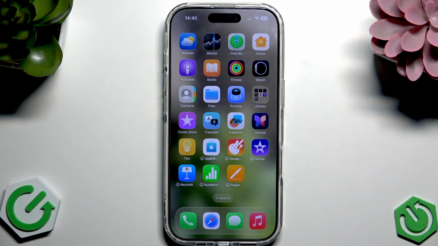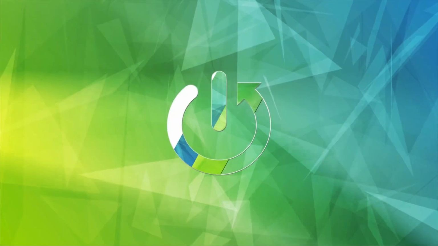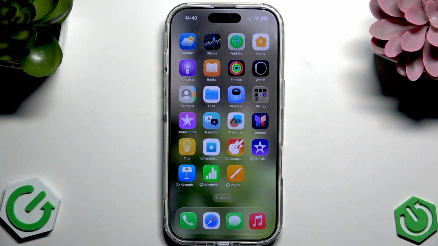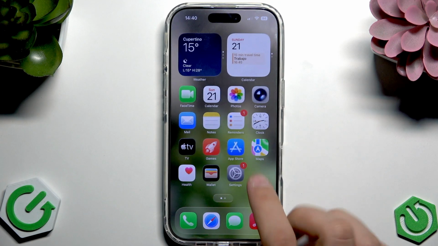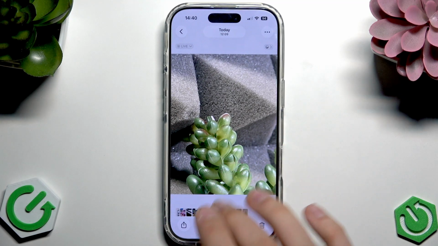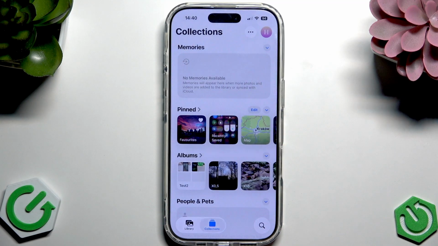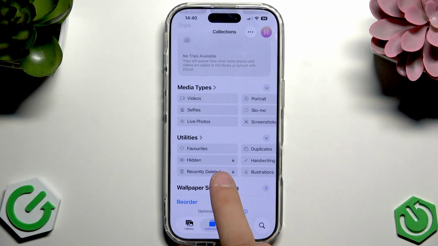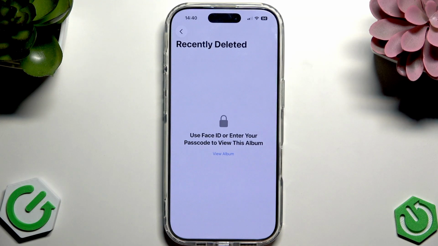Today I'm going to tell you where you can easily find the recently deleted photos in your iPhone 17. At first, go straight to the photos, the gallery actually, and now tap collections over here. Here scroll all the way down. Now in utilities you should see recently deleted. It's by default set to Face ID and passcode, but you can tap view album and enter your passcode here.